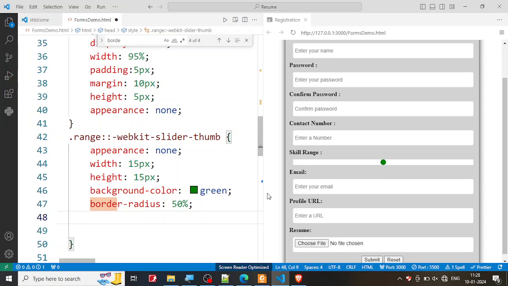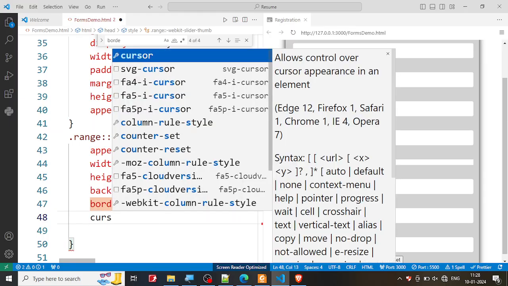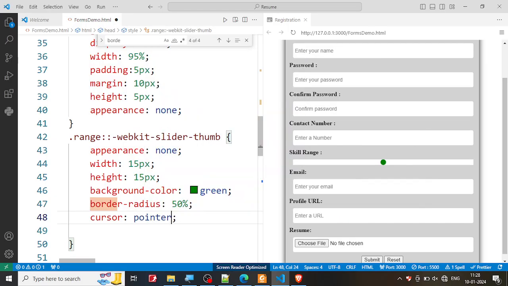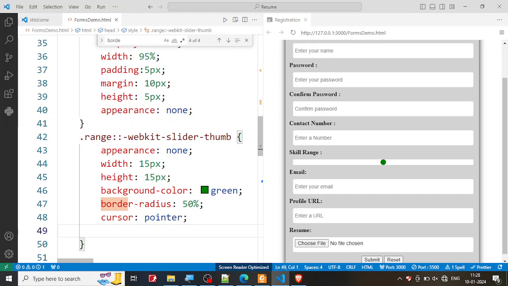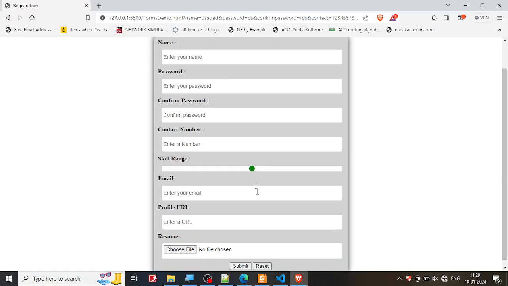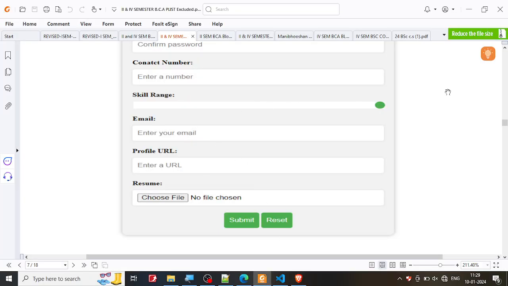Now, if you want the cursor to change as a pointer, you're going to say the cursor is pointer. Done. It works without that also. The last one is not really required, but if you feel like it, you can use that one. With that, let's see how it's going to appear. It's going to appear like a dot, and that's what they have shown here. It should appear like a dot.